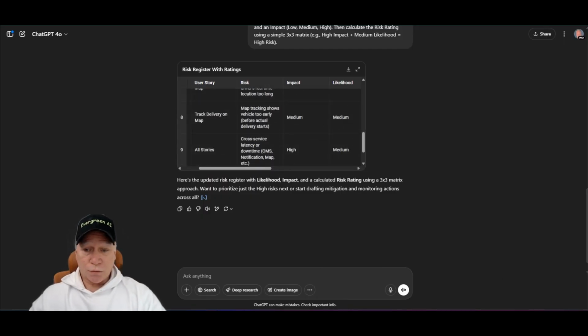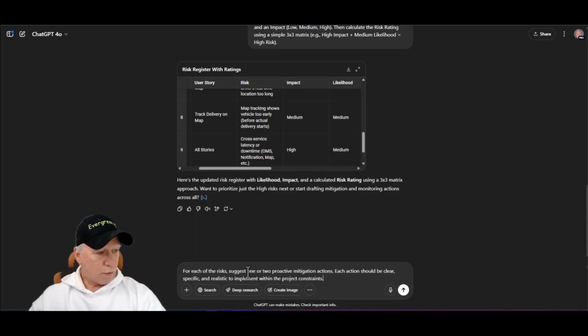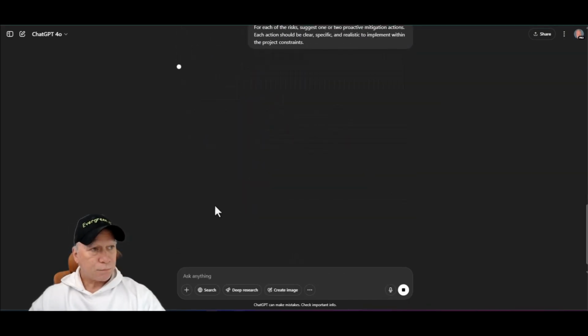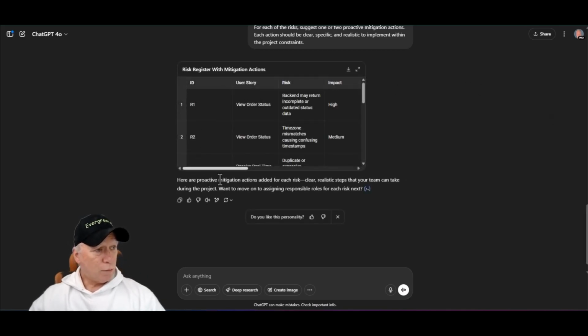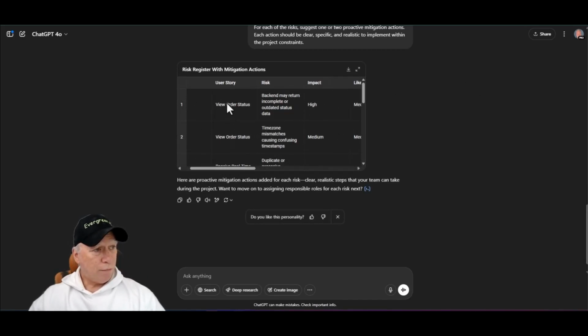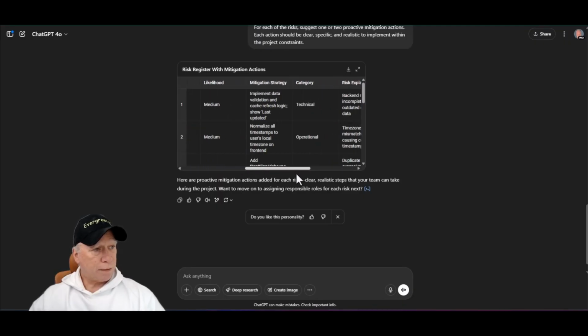Now we're going to go to the fourth prompt, and we're going to look for active ways to mitigate these risks. It's going to go through and give you some high level things that you could do to mitigate the risks. Thinking a lot and going through. And again, we're just building on our table. Now we have the user story, the risks, the impact, and then a mitigation strategy.